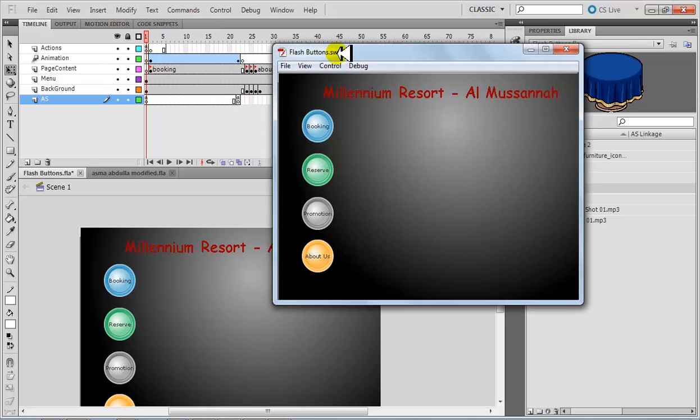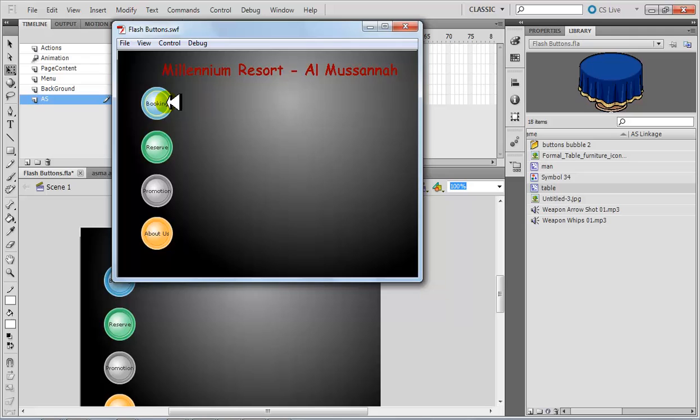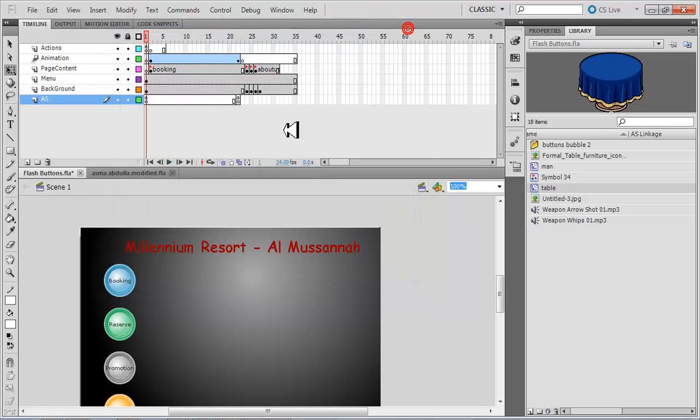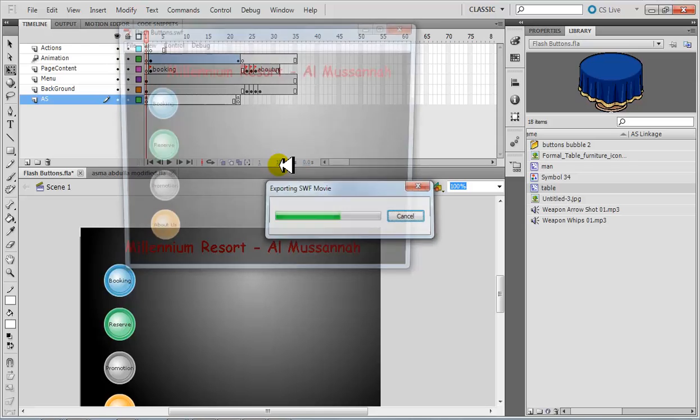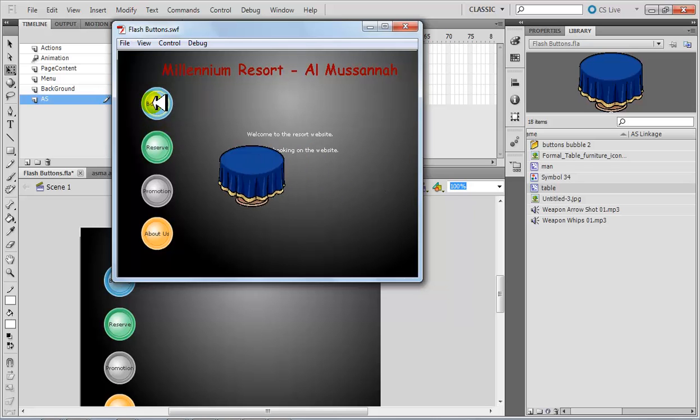Okay, this is my first screen, welcome screen. Click on book. Welcome to the resort website. You can do the booking, etc. and animation also. Now if it looks very far, you can just bring it down to 10 maybe, if it looks very fast, I mean. So this is the animation you do.